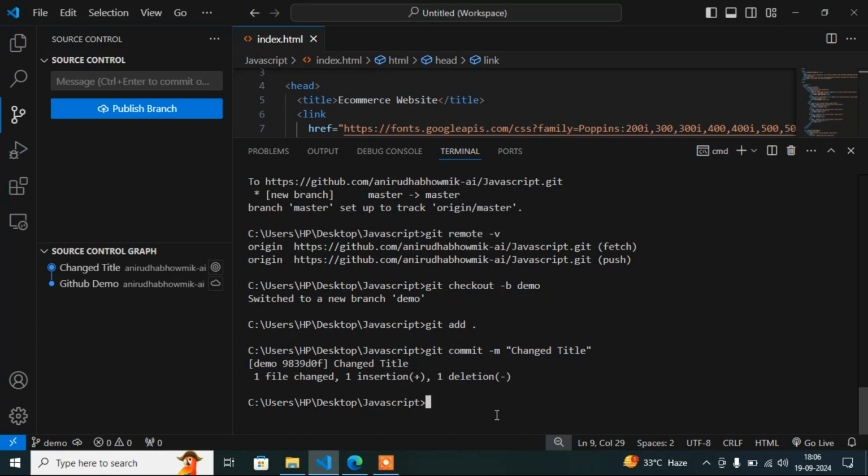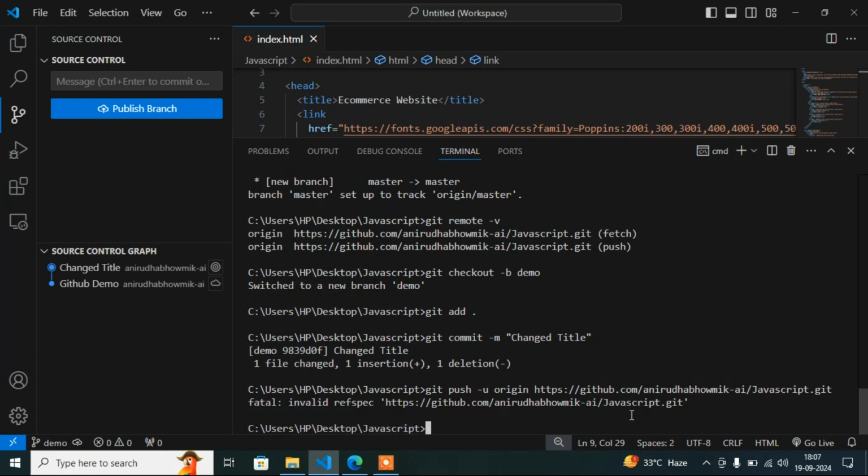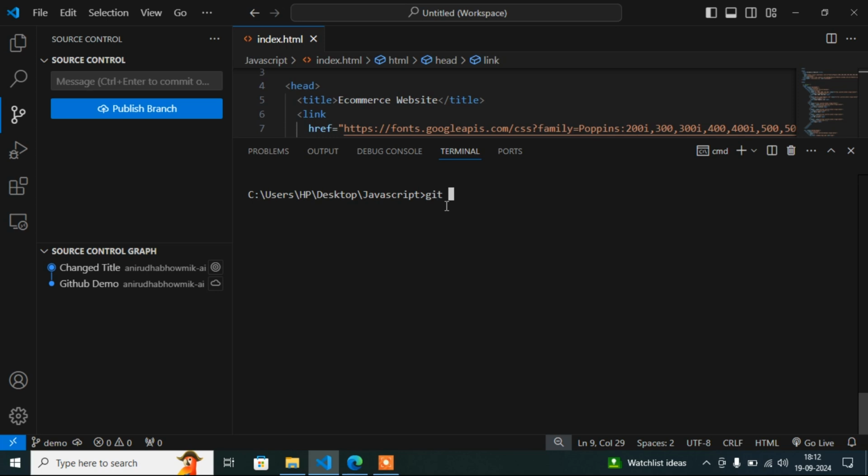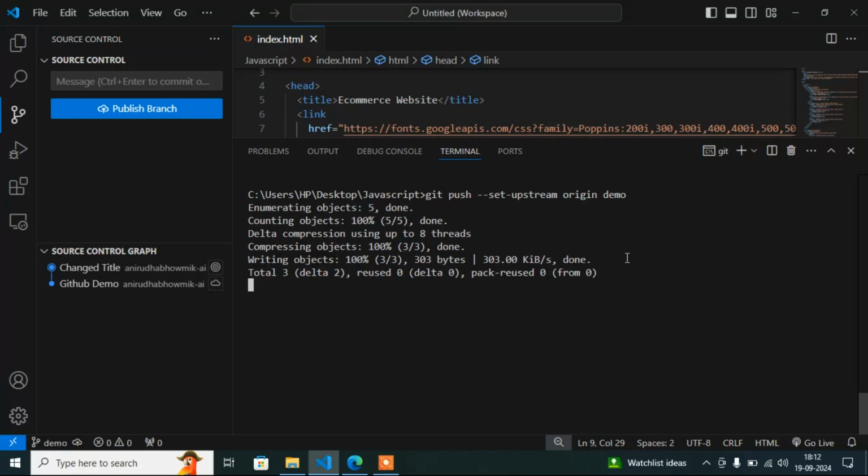Before that I will write git push -u origin, and then our repository. First I have to write this command. Earlier also I did the same, right? Like this. And then git push, and after that another command: git push --set-upstream origin demo. That means I want to put my branch up on GitHub. That is the meaning of this command. So now enter, and let's see.